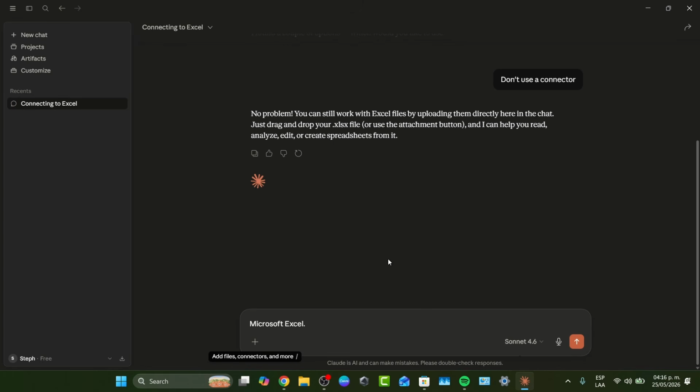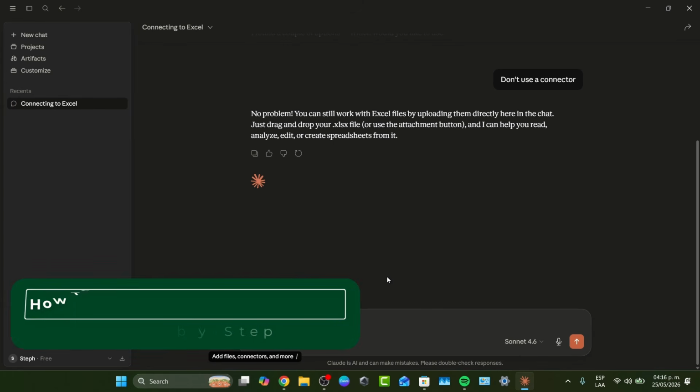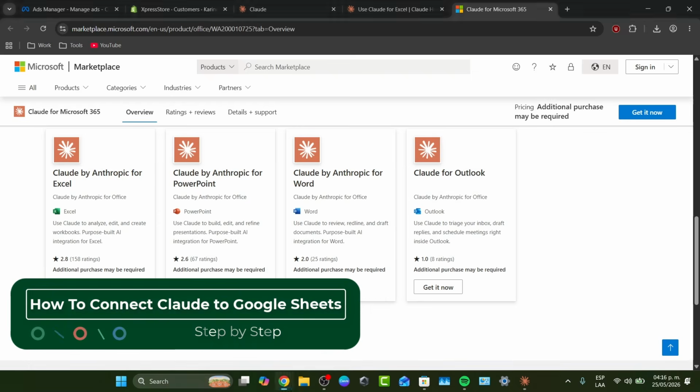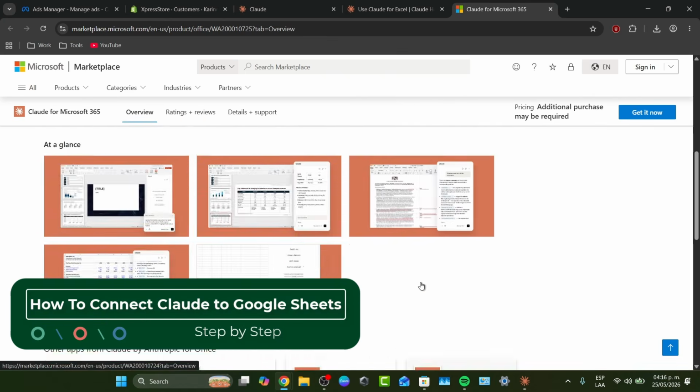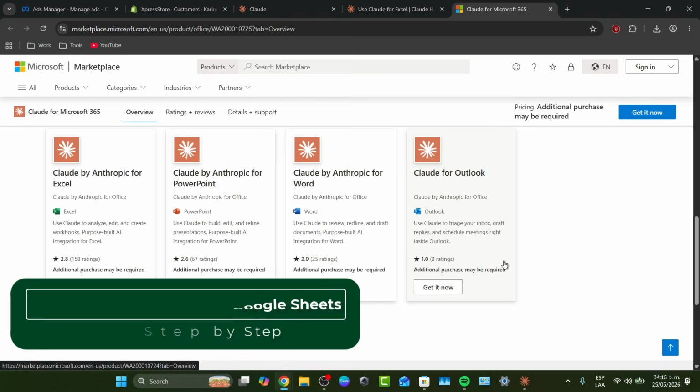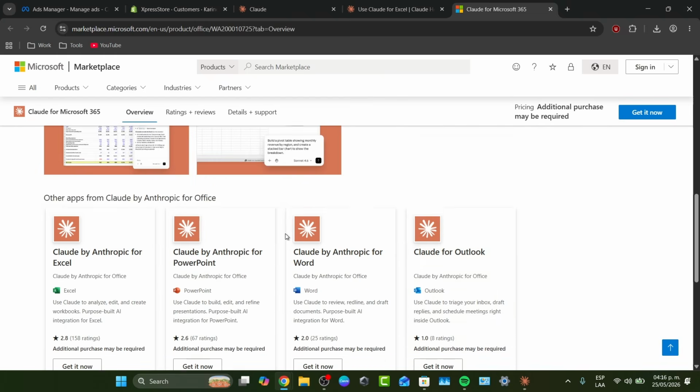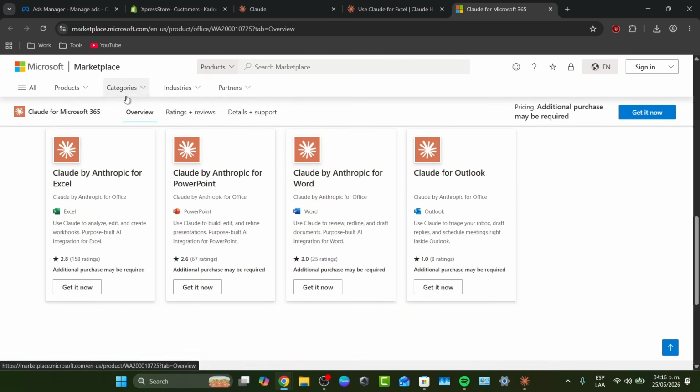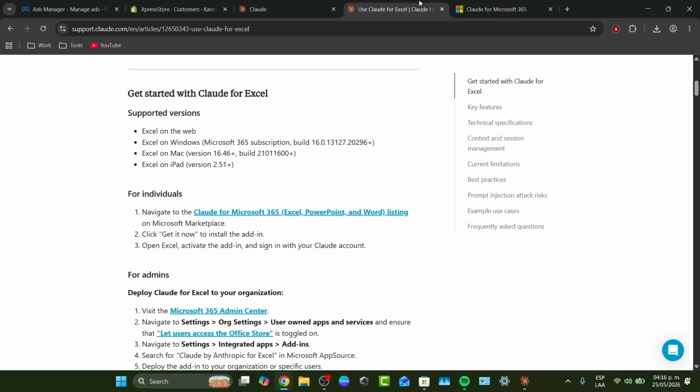So previously we checked out how to connect the Excel directly into Cloud. Today I'm going to be showing you how we can connect Cloud with Google Sheets. So if you're still wondering how we can make this process, well, Google Sheets is now part of Microsoft, so we needed to make this a little bit different.